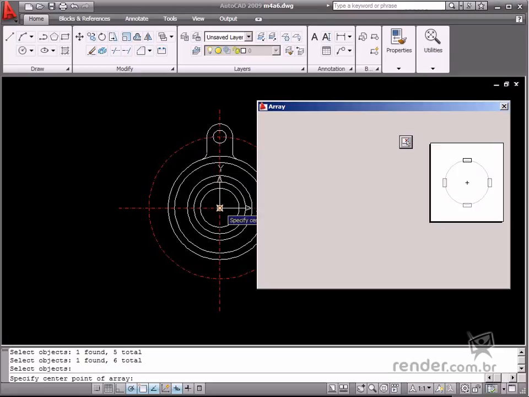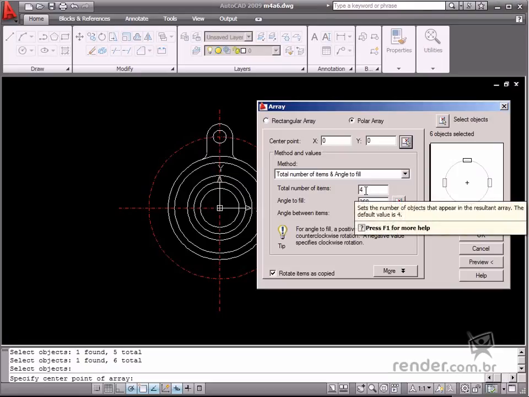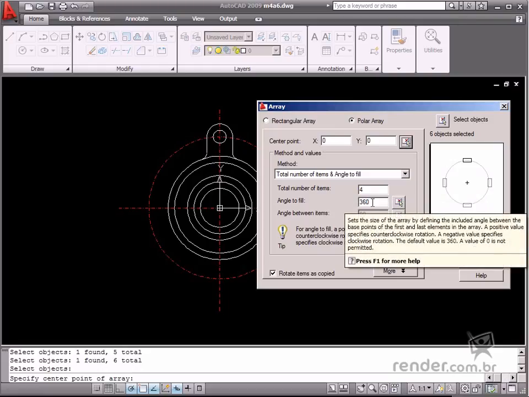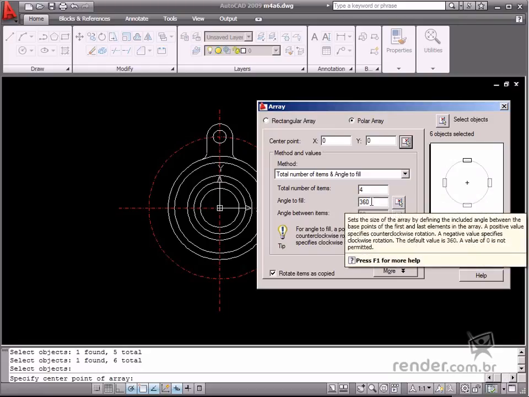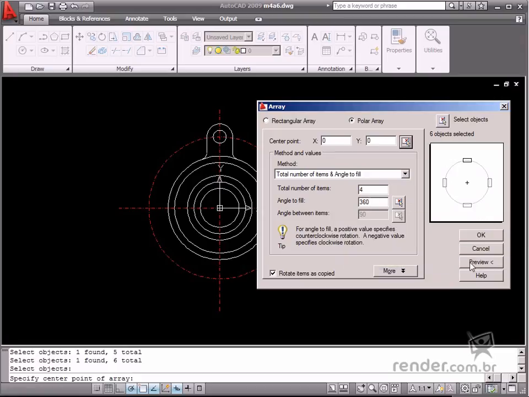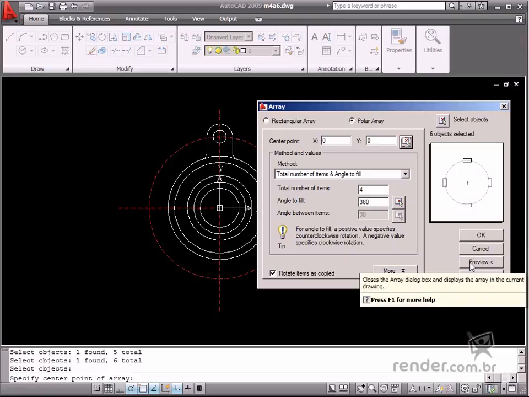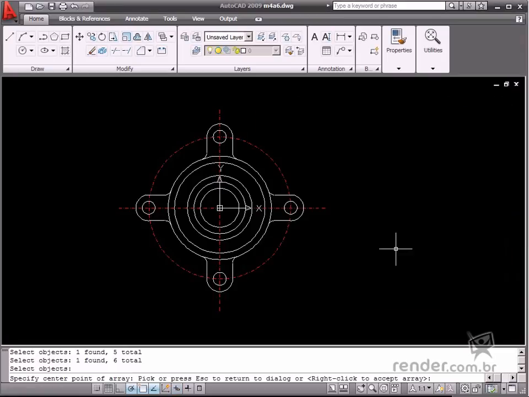So in this class, you have studied how to create copies of objects based on a rectangular or circular array pattern. Usually you should use the array command when a large number of copies is needed of the same object in your drawing, and you also know the desired distance between them.